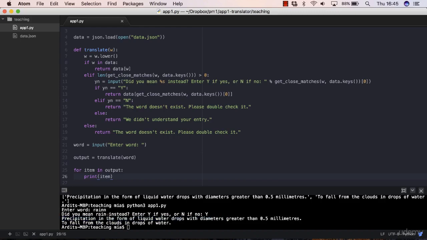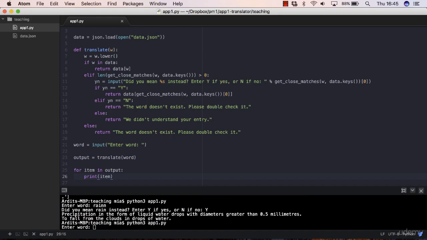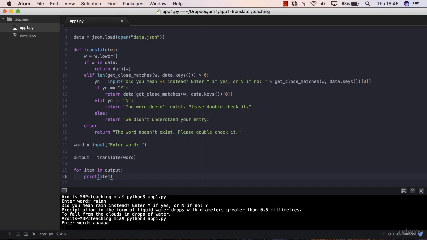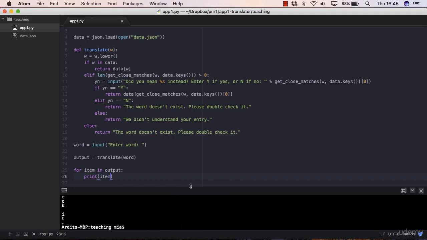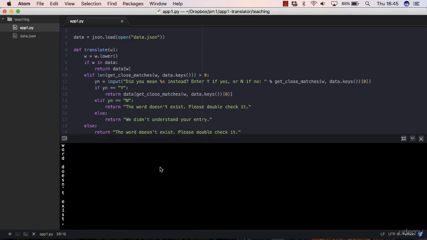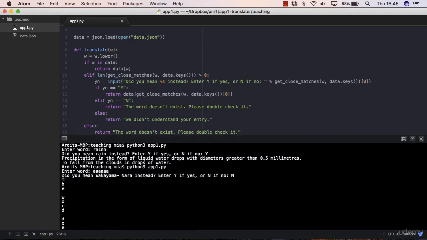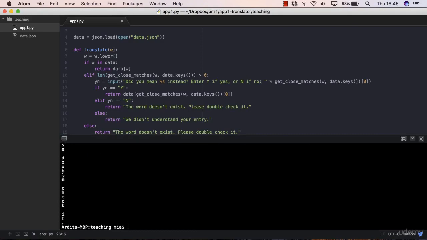So the first definition, precipitation in the form of liquid water, goes in the first line, and the second definition, to fall from the clouds in drops of water, goes to the second line. So that's good. However, we should keep in mind that our program does not produce only the list, but sometimes it produces strings as well. So such as this one in here. Anyway, so this is what you get, and you don't want that. This is a message saying that the word doesn't exist.